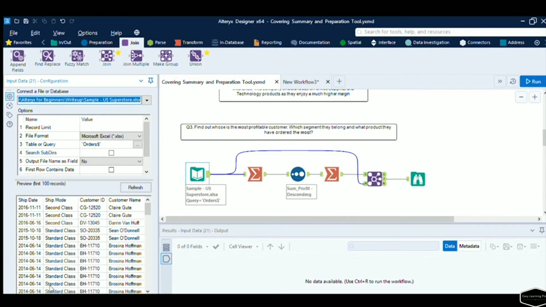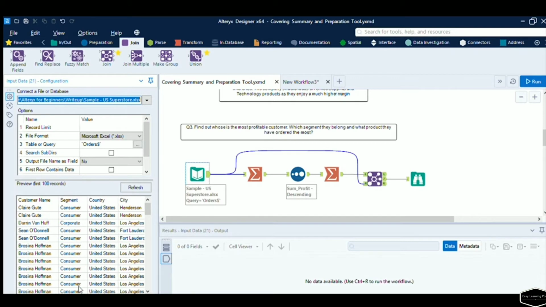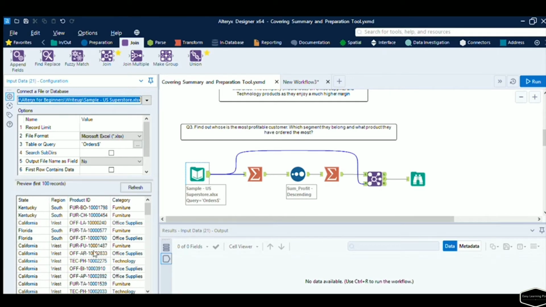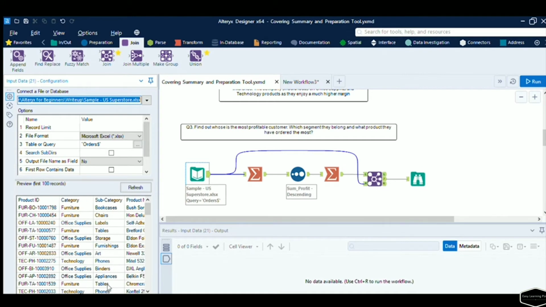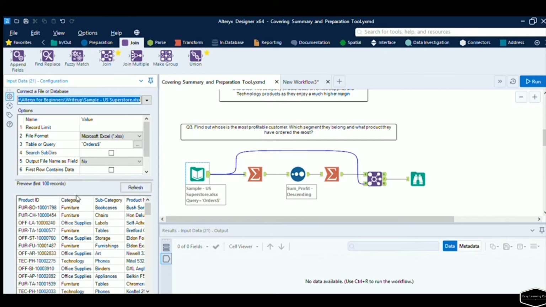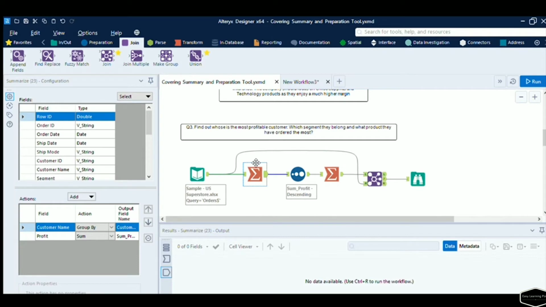Again, we have all of this information in the data set. We have the customer name here. We also have the product ID here, product name is here, and we also have the category. So again, we'll import the data set.